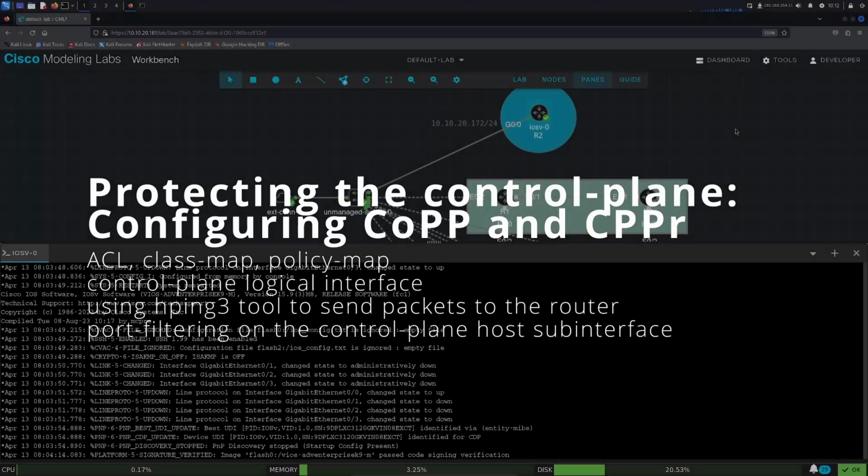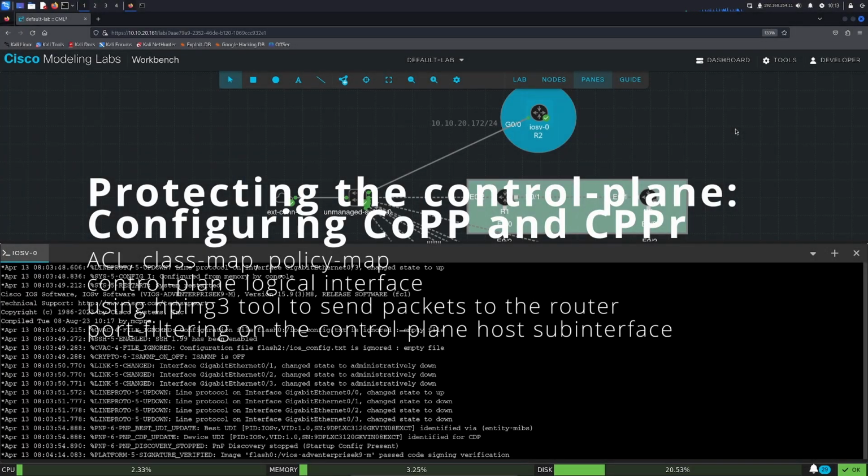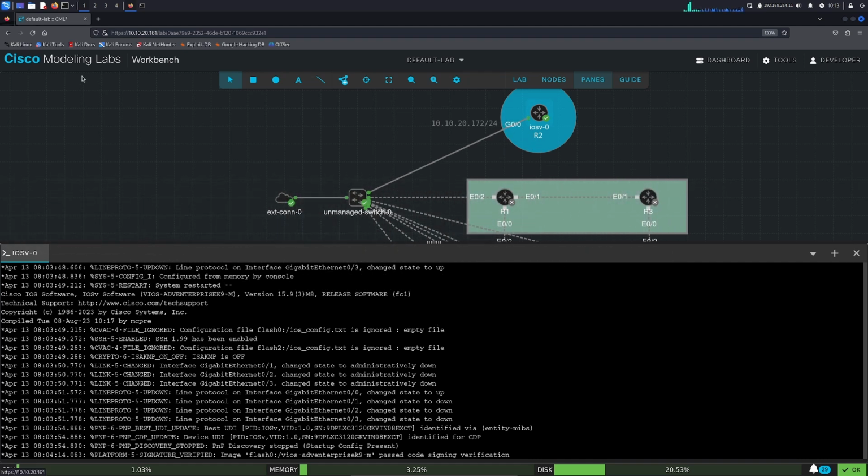In this lab, we are going to be configuring control plane policing and control plane protection for router 2, which you can see in the topology in CML. We can reach router 2 through this external connection from the Kali host. So we are going to use this to send packets to router 2.